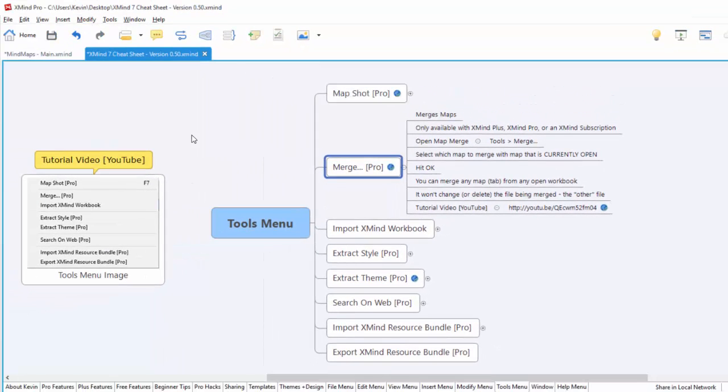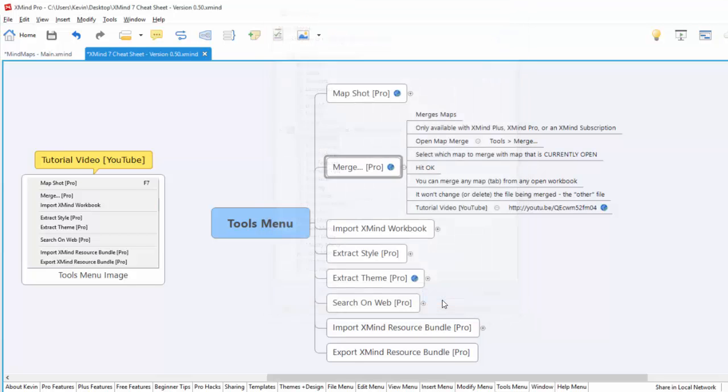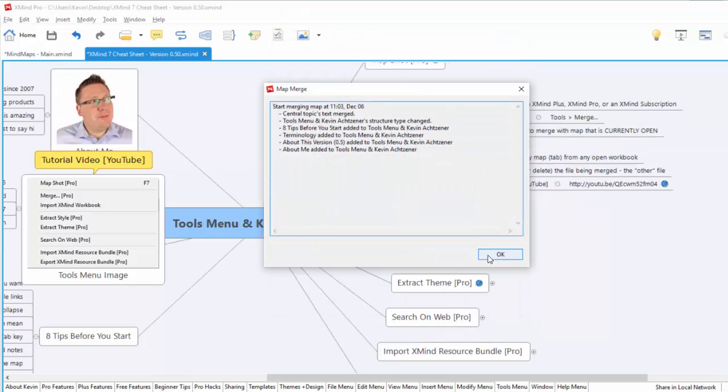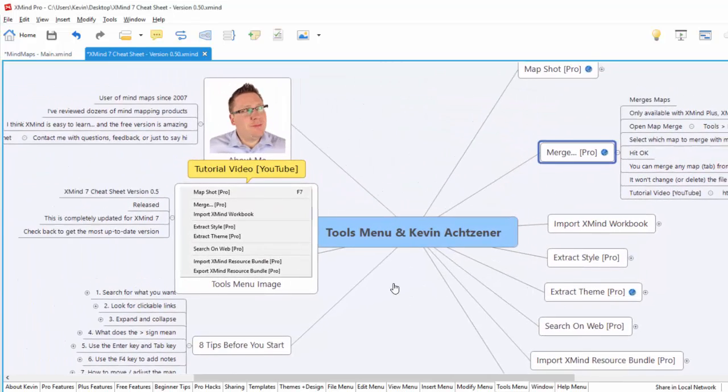So let's go ahead and we'll get this done. We're going to go into tools. We're going to choose merge, and it's going to give me an option. Because I have two workbooks open, you can see I've got all my different things listed. And maybe I want to do the About Kevin, and I will hit OK. And there we go, all done. So now it's just taking those two things and it's put them together.